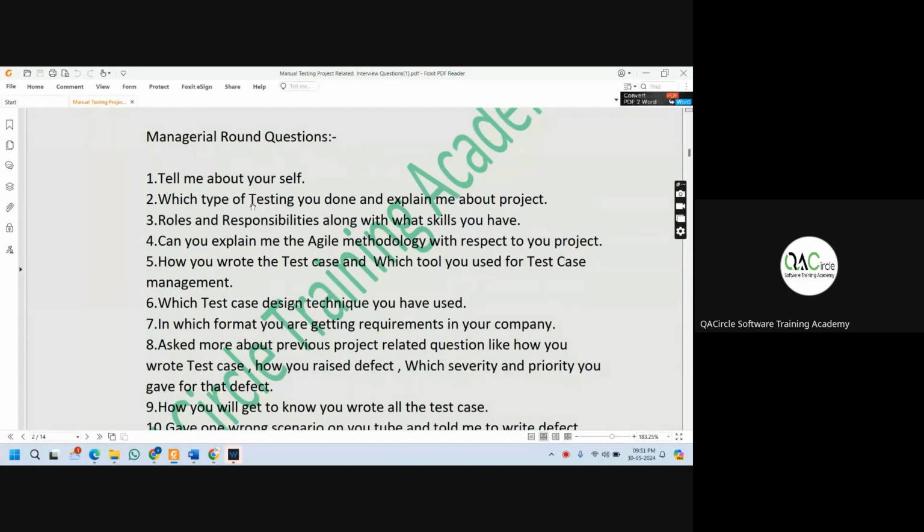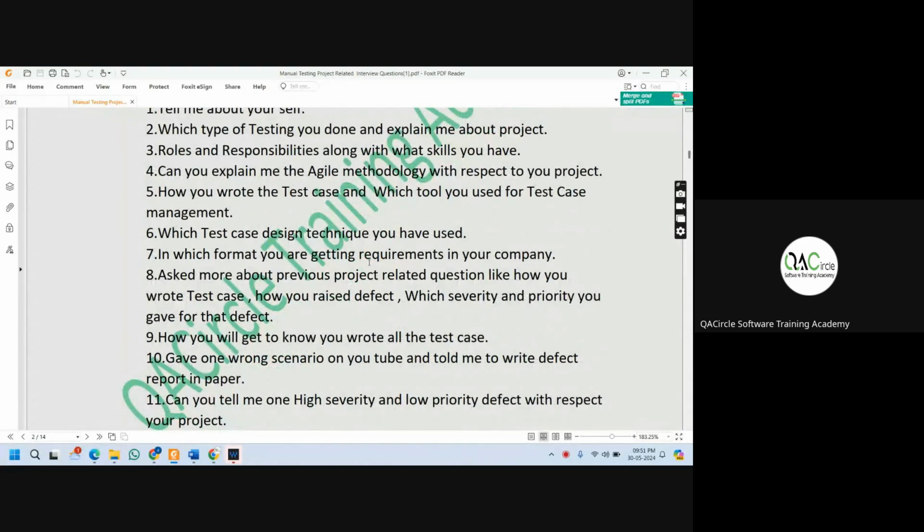How you wrote test cases, and which tool you have used for test case management. Again, this is already covered. Which test case design technique you have used, you mentioned. In which format you are getting requirements in your company? Where are you getting them, in which format?